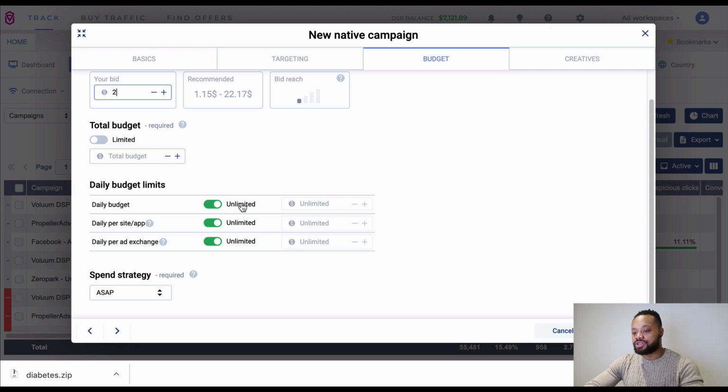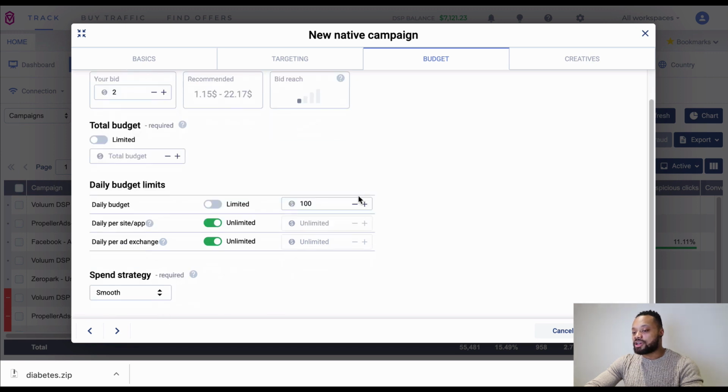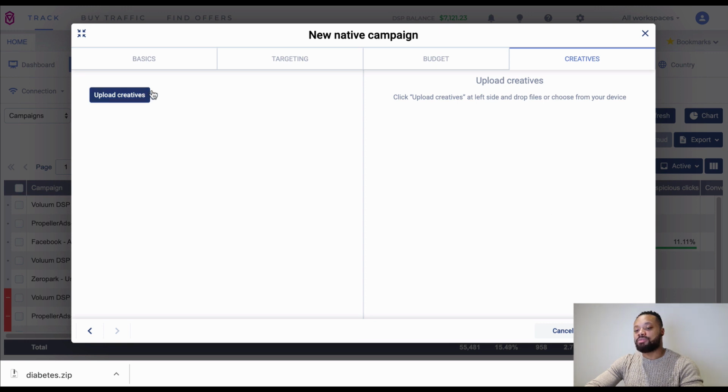Oh yeah, daily budgets. You can set a budget, so you don't want to do unlimited unless you've got that crazy money. So daily budget, you can just put that at whatever you feel comfortable with. Let's say it was 100. Yeah, so that can be it. Spend strategy, you don't want to do ASAP, you want that to be smooth. Let me see if there's anything else I might have missed out. Nope, all good. And then next, and then here's where you upload your creatives.